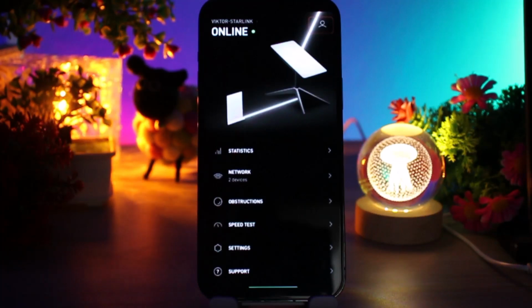Now choose sign in if you already have an account. If not, tap create account, enter your email and password and follow the steps. Next, go to your iPhone Wi-Fi settings, connect to the Starlink Wi-Fi network, then return to the Starlink app. In the app, tap start setup, follow the on-screen instructions to finish setting up.